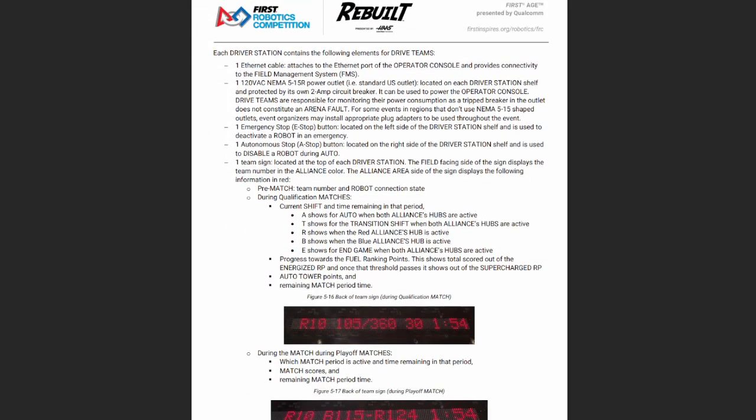Each driver station contains the following elements for drive teams. One Ethernet cable attaches to the Ethernet port of the operator console and provides connectivity to the field management system, FMS. One 120-volt AC NEMA 5-15R power outlet, i.e. standard US outlet, located on each driver station shelf and protected by its own 2-amp circuit breaker. It can be used to power the operator console.